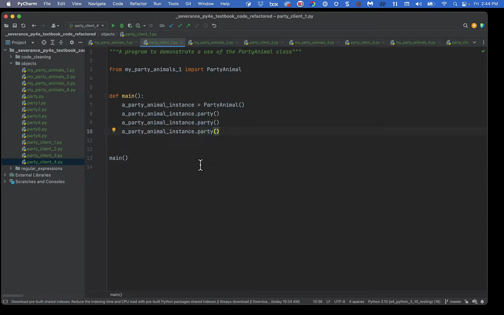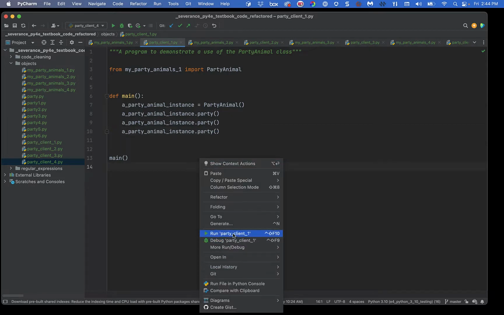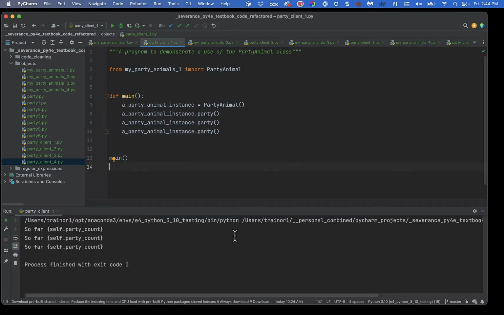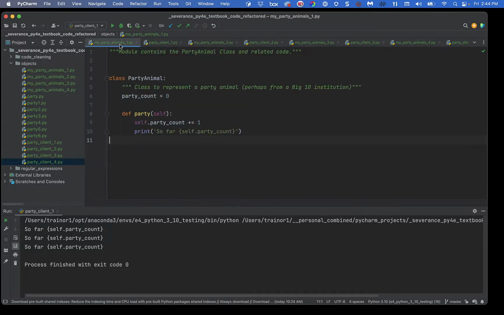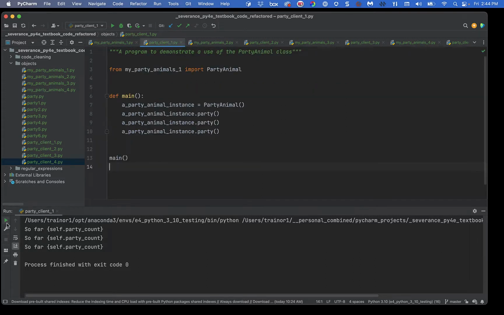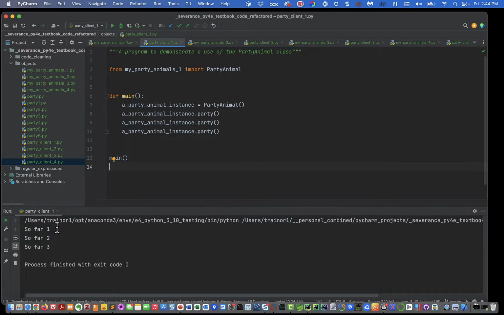Okay, now let's run this. What does it do? Well, I forgot. Well, you have to get your code to work together. I turned it into a string, not an f-string. So here's an f-string. Okay, now let's come back here and run this again. Okay, so far 1, so far 2, so far 3.